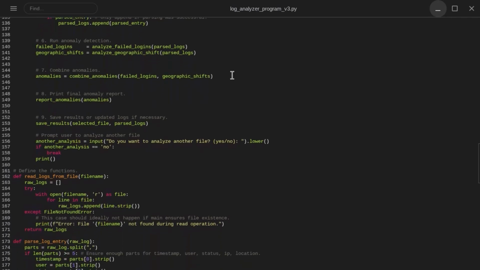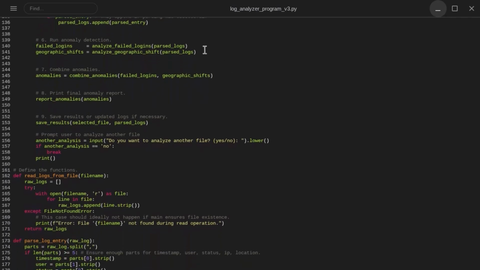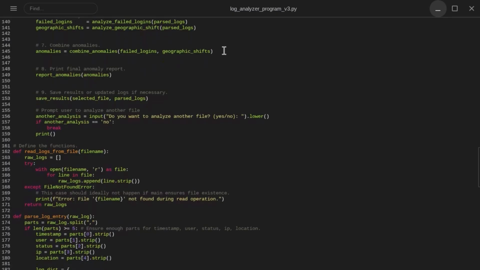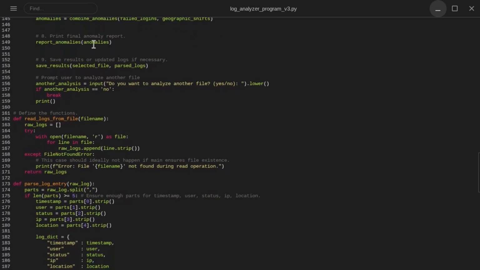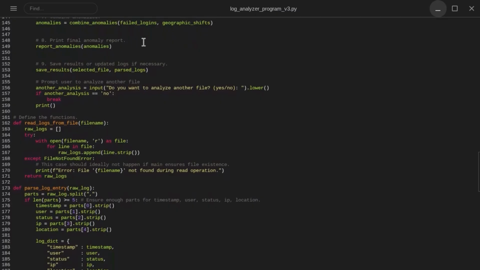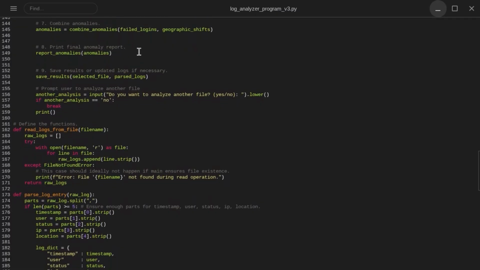The parsed logs are then analyzed for failed logins and geographic shifts using the helper functions, and whatever anomalies are found are assigned to the failed logins and geographic shift variables. Then we combined the anomalies under one variable, and we called another helper function to report all of the anomalies. This helper function prints out a nice looking security report with a header and a footer, and it also has its own logic behind it that uses an if statement to check the contents of the anomalies list.